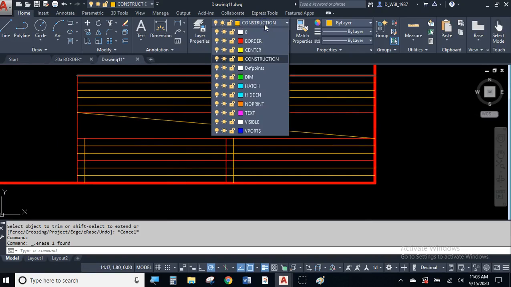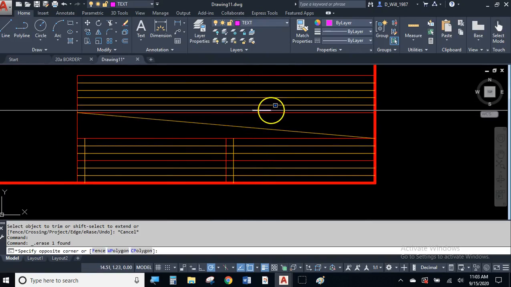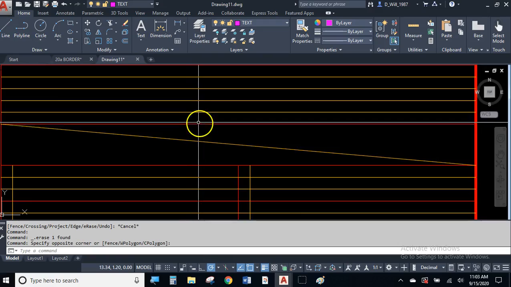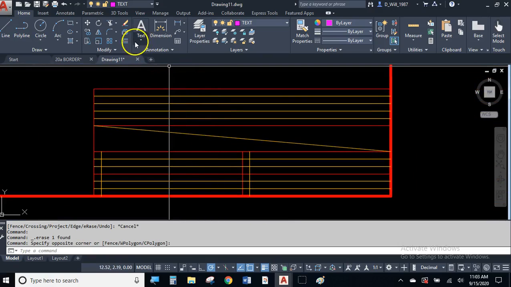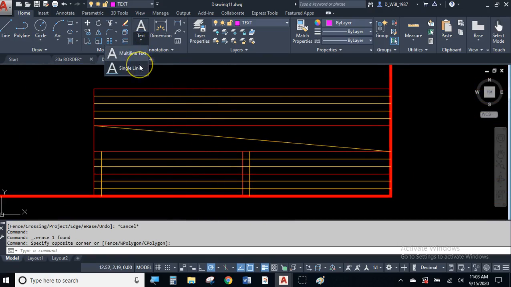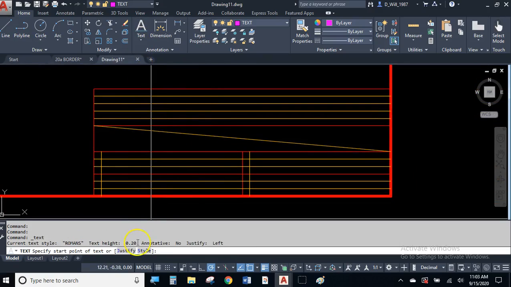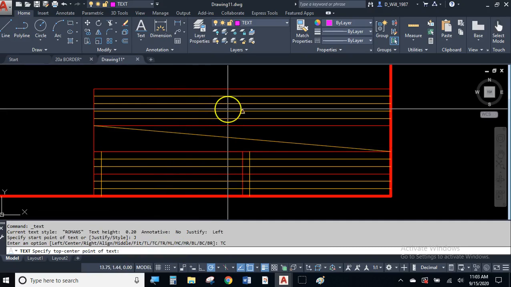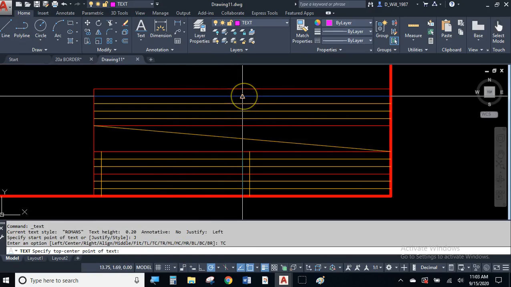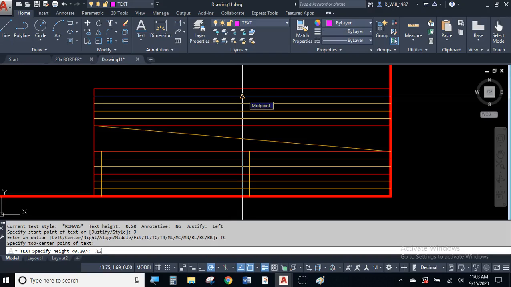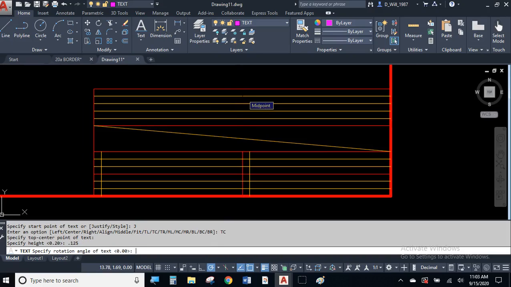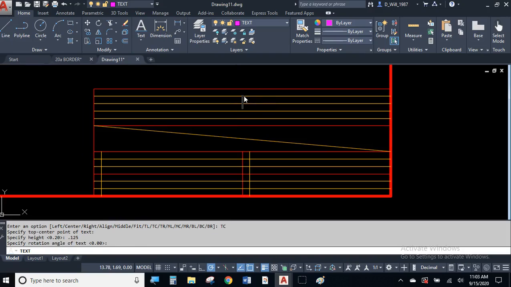Okay. Next step is text. So go to our text. We're working with single line text, not multi-line text. So give that a click. We're going to justify it top center. And it says, where is the top center going to be? Well, the top center is going to be right there on the midpoint of that first line. And then my height, 0.125. And then my angle is 0. And then what's my text? My text is Bakersfield College.